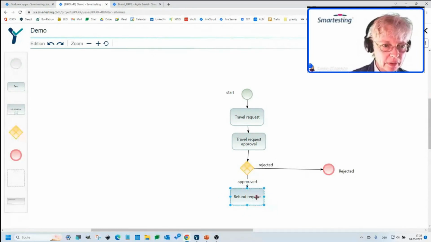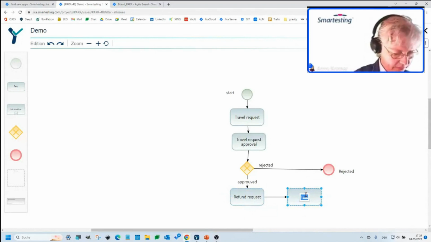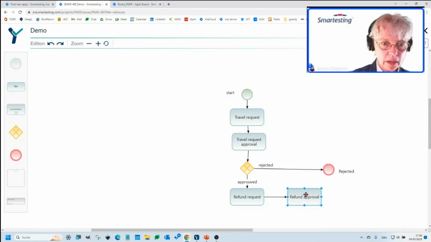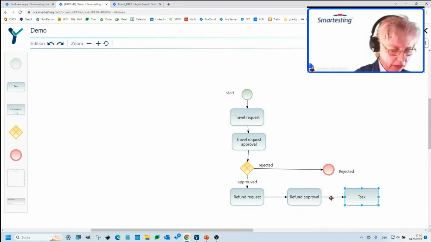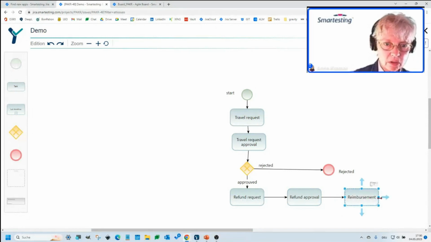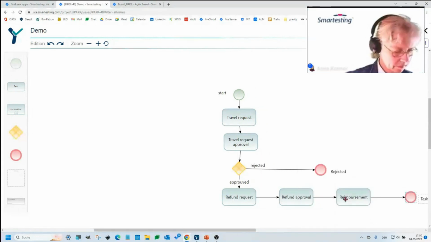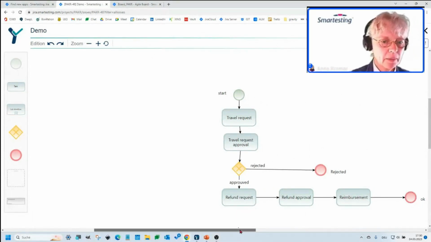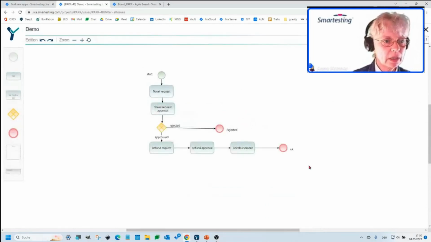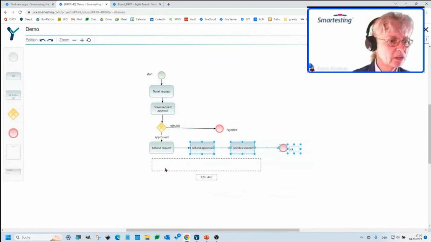And we have the refund request approval, or refund approval. And in the end, we will get some money, so there will be the reimbursement. That's the good case. Okay. So those are the thoughts the product owner will have, and then we start discussing on this information.